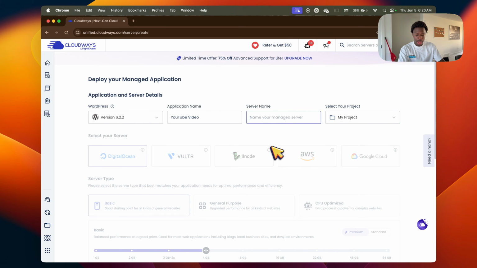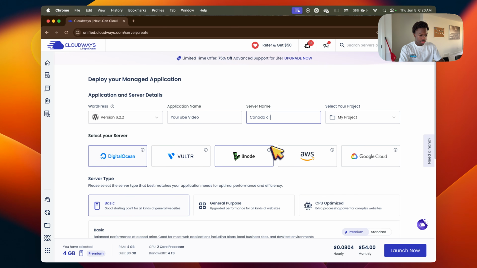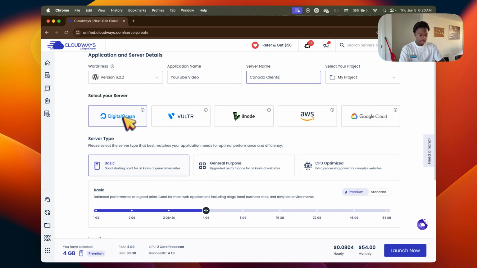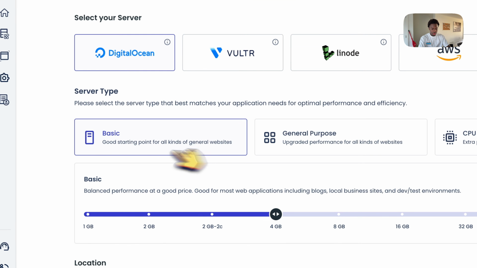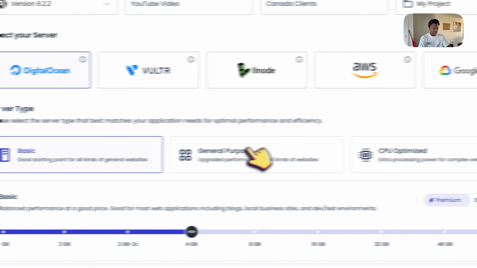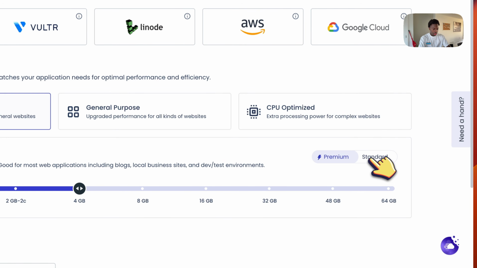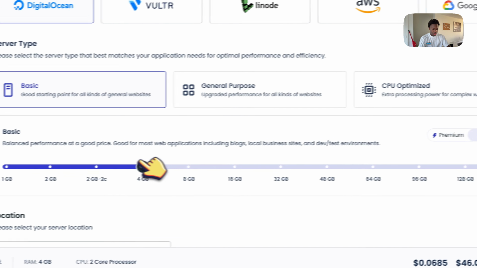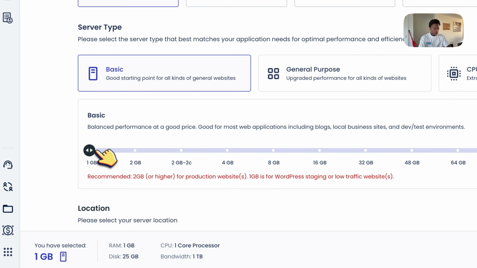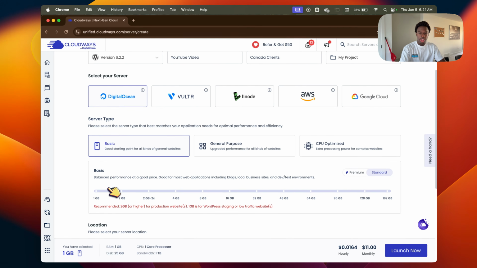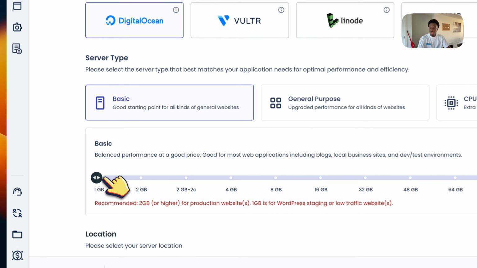Now, server name. I'm in Canada, so I'll just put Canada clients, for example. Or if it's your own website, you're going to put Canada clients. And then the best server is usually DigitalOcean right here. I'm going to select the basic one. I'm on premium right now, but you can pretty much select standard, do whatever you want. I would start off with the cheapest version. You don't really need anything expensive, just $11 a month.